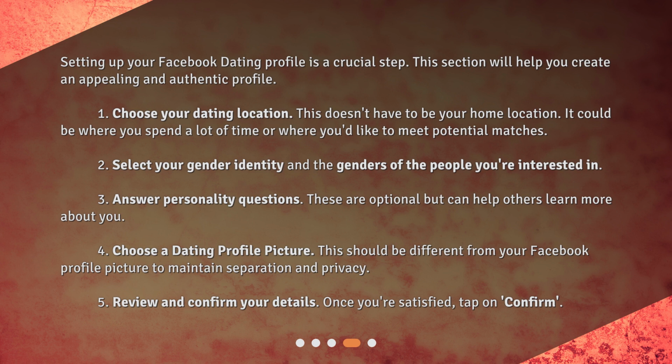2. Select your gender identity and the genders of the people you're interested in. 3. Answer personality questions. These are optional but can help others learn more about you. 4. Choose a dating profile picture. This should be different from your Facebook profile picture to maintain separation and privacy. 5. Review and confirm your details. Once you're satisfied, tap on Confirm.